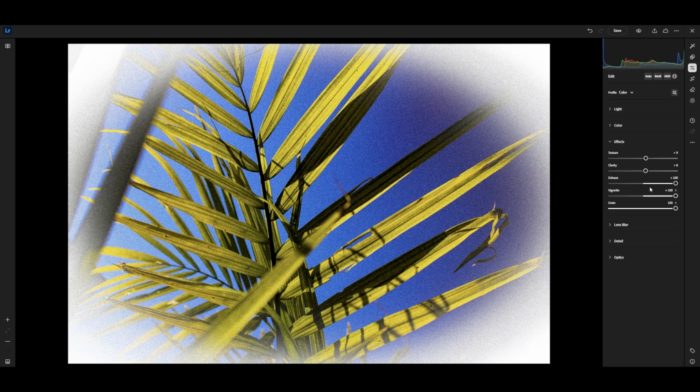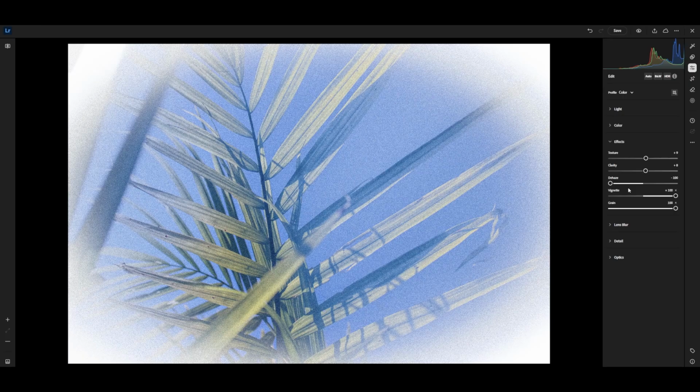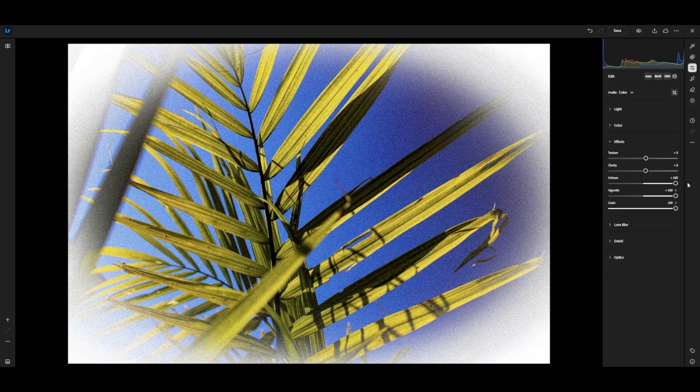Meanwhile, dehaze reduces or adds atmospheric haze. If I go the total opposite way, it kind of looks like a dream sequence in a soap opera. But if I go all the way up, it's kind of like the opposite. I'm just gonna tone it down a little bit, but leaving some just for that effect.